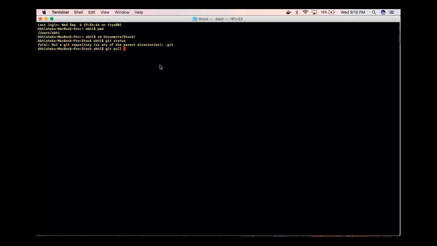No, don't do that. Git fetch. First of all, check the status with Git status. I just did the Git status. But you get that there is no repository, right? So then how can you do it?